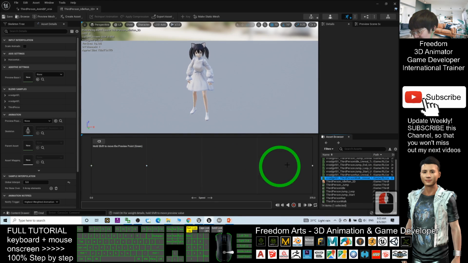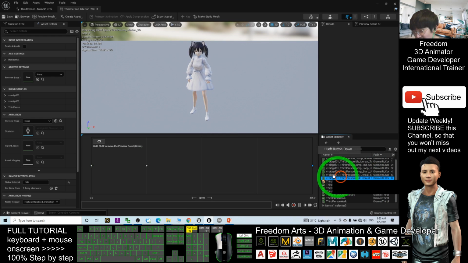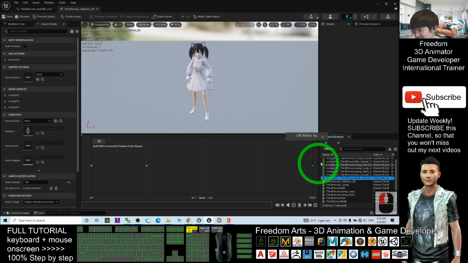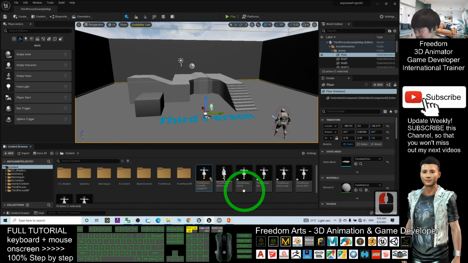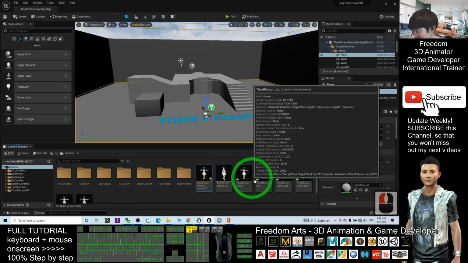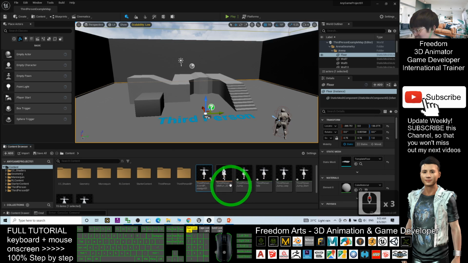And then the next one is the run. The third person run, you make it here to replace. Next, you click save and close. Now you should be able to see some of the animation is already updated.